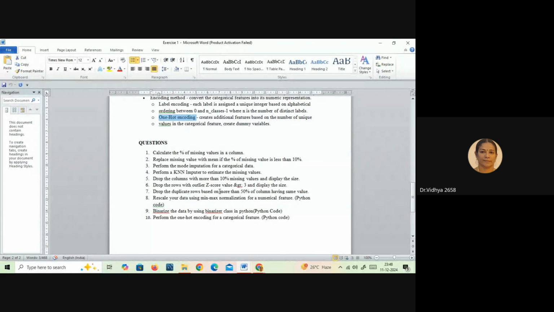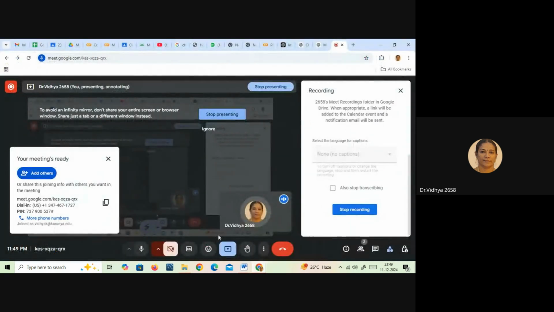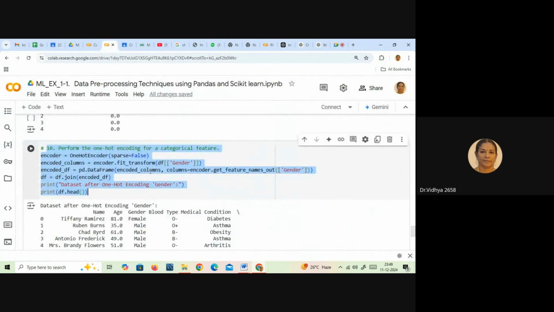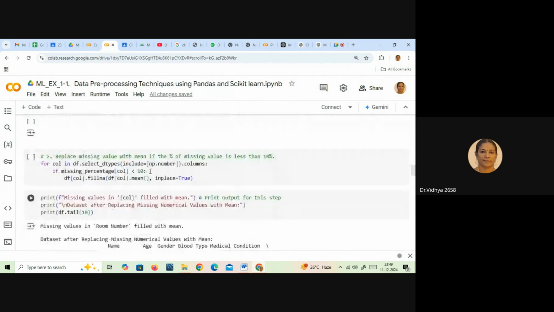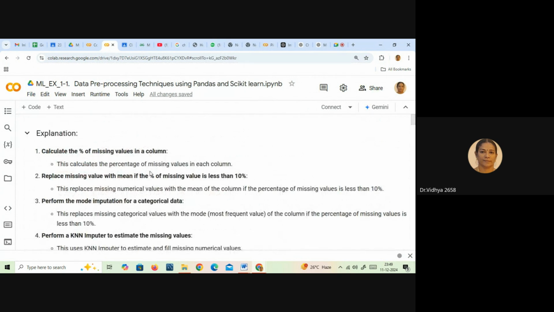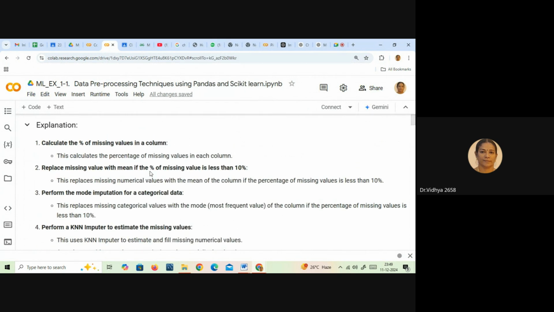So these are the set of questions. The questions are: calculate the percentage of missing values in the column, replace missing value with the mean if the percentage of missing value is less than 10%. Likewise, the number of questions goes up to 10. We will see the implementation part of each and every question one by one. I have implemented the experiment in Google Colab, but you all have to explore in Jupyter Notebook. These are some of the explanations for each and every question.